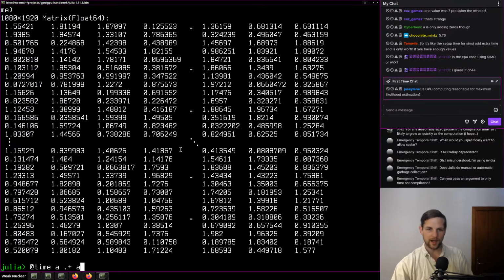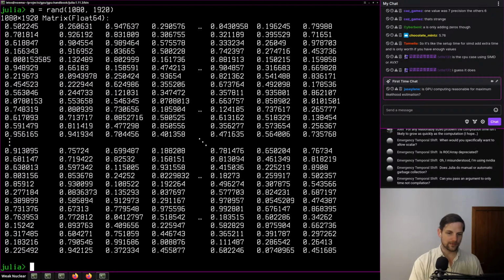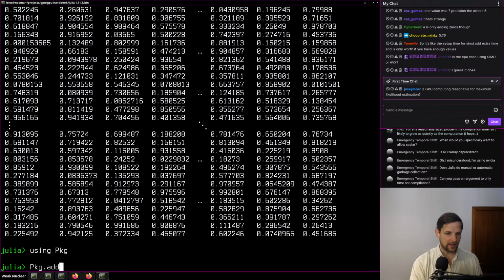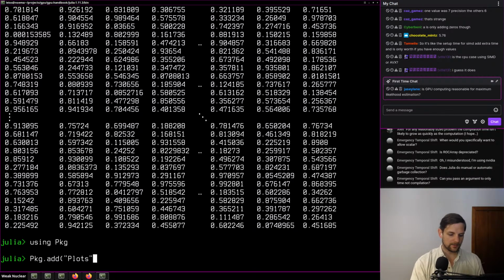Okay, so here's what we're going to do. We created a giant array. I'm going to do it again. A is going to be equal to rand of 1080 by 1920. Now, we installed Plots. Again, if you weren't able to get into the package manager, you can just do using Pkg, and then Pkg.add Plots with a capital P. Like that would also work.